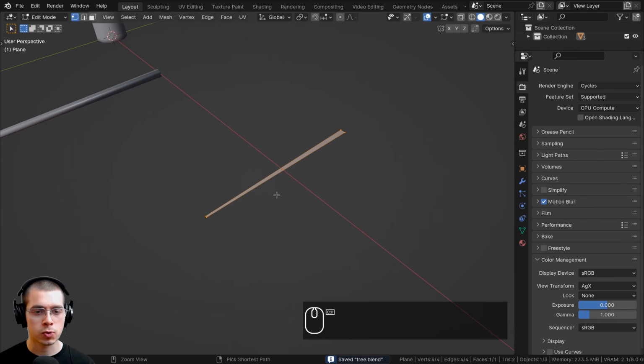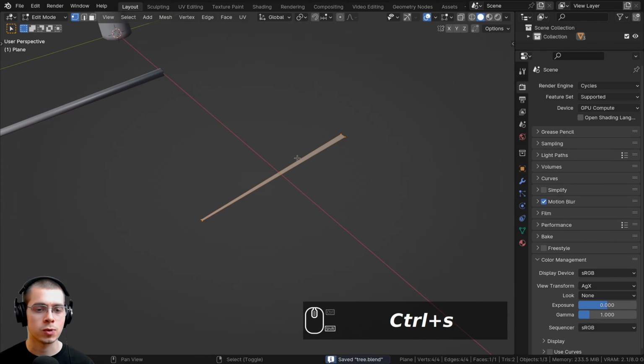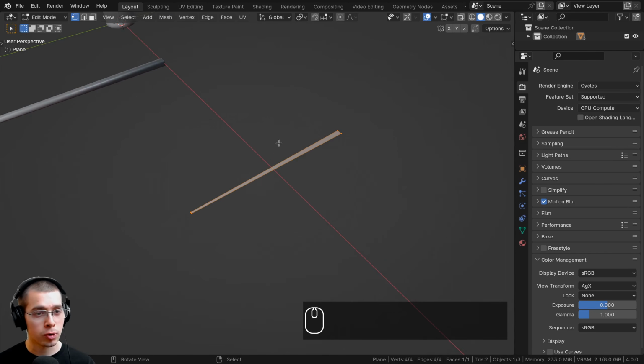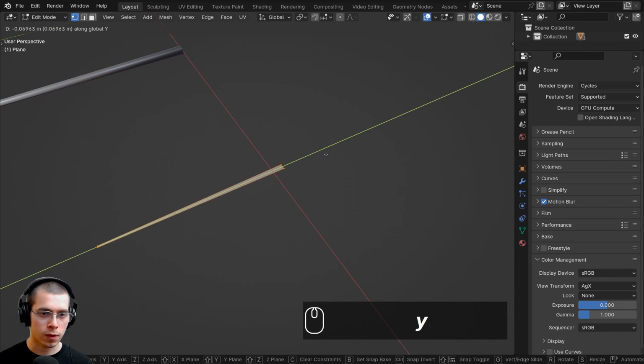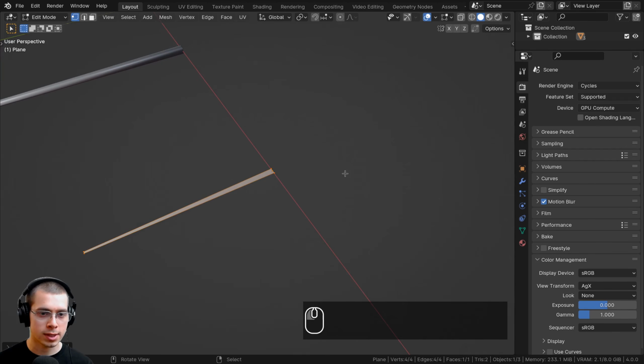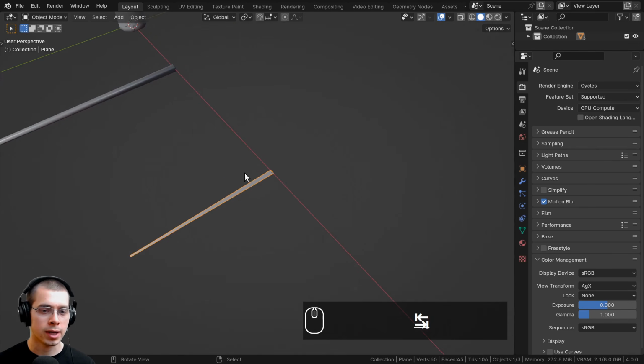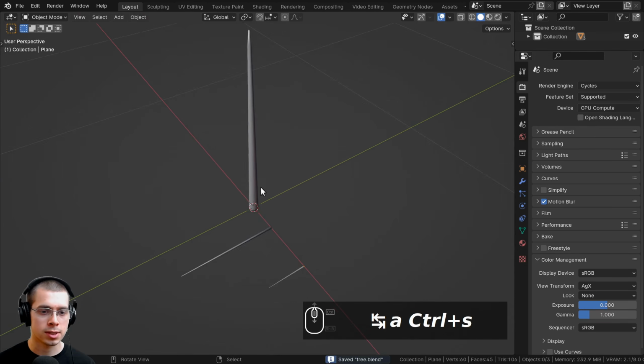So then you can press Ctrl S to save the project as you're working on it. Now I also want the origin point to be at the end, just like these other objects. So I'll hit G to grab, and I'll bring it over on the y-axis so that the origin point is at the very end of the needle. So I can now go back to object mode, and I'll just save this again.